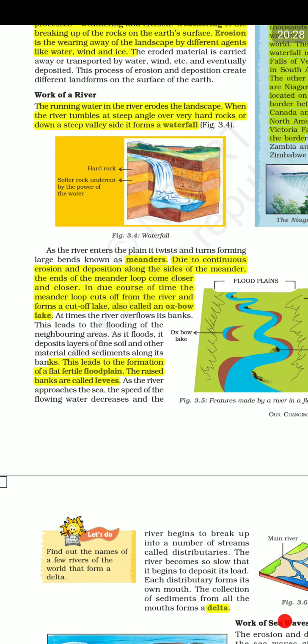Next, we move to some of the agents, like the work of a river. The running water in the river erodes the landscape when the river tumbles at a steep angle over very hard rocks or down a steep valley side. It forms a waterfall. So the condition is very hard rock. So this was the upper stage of the river.